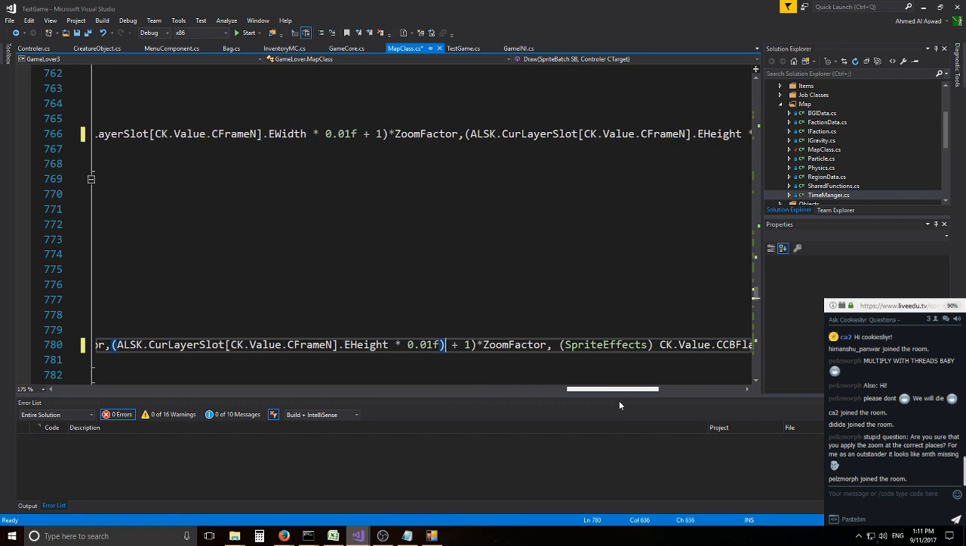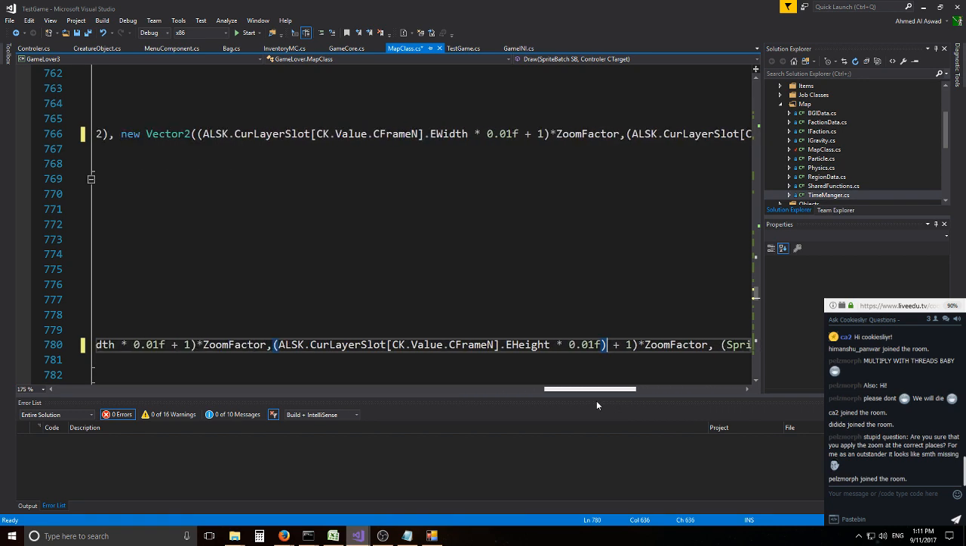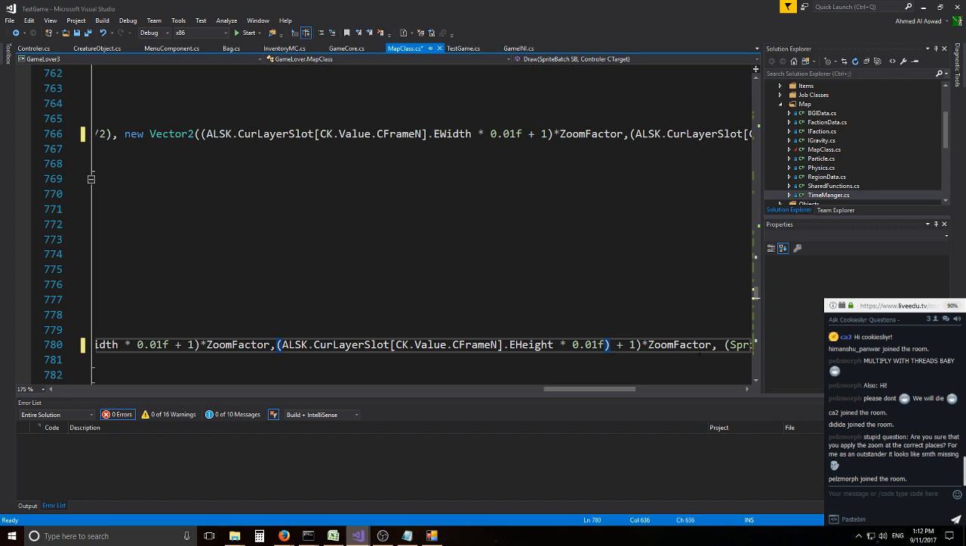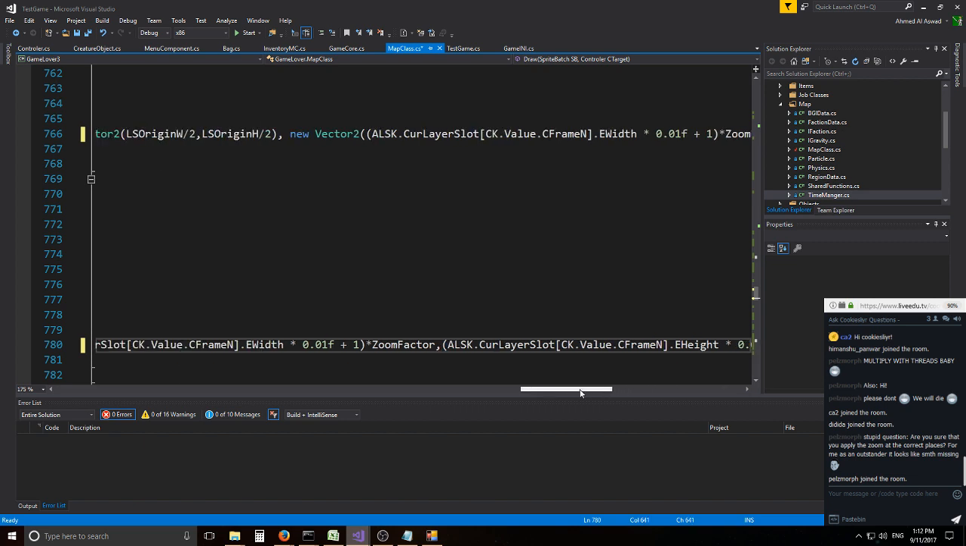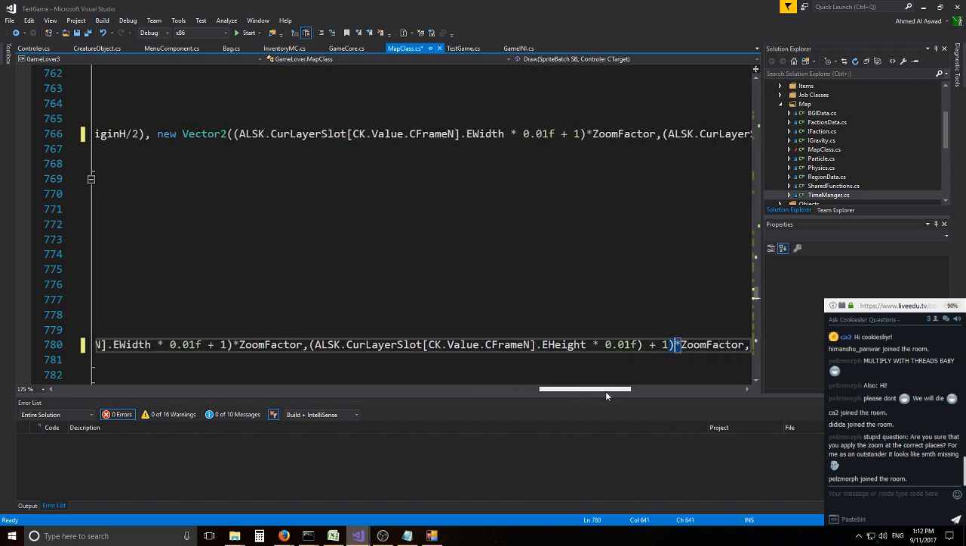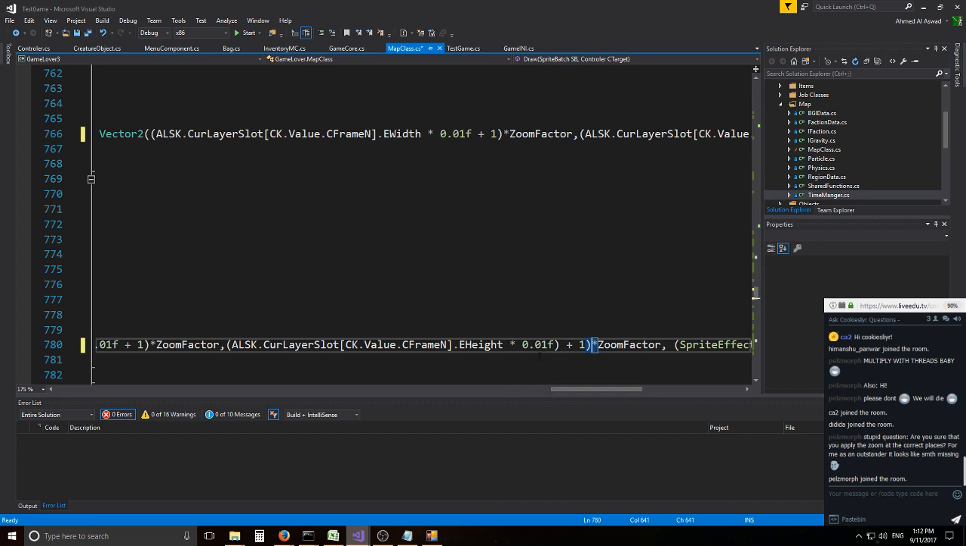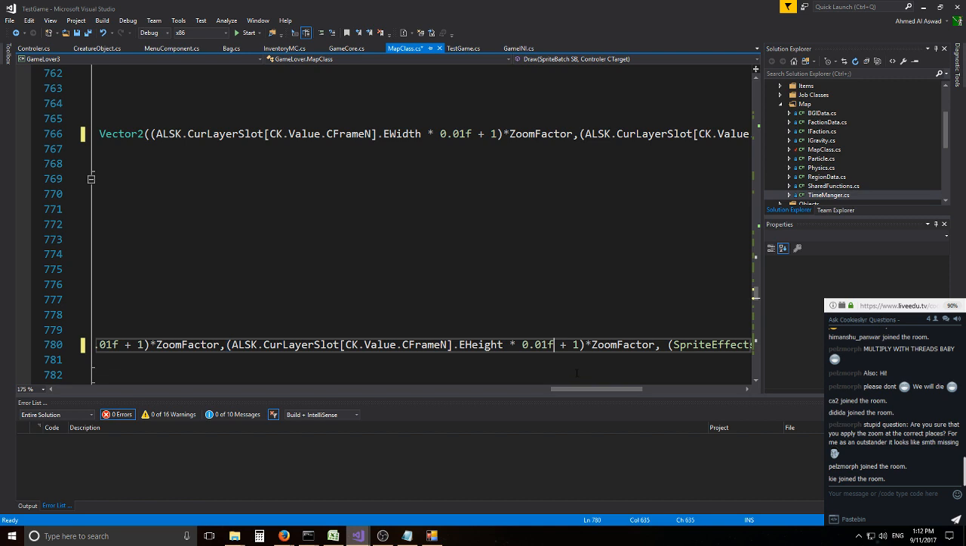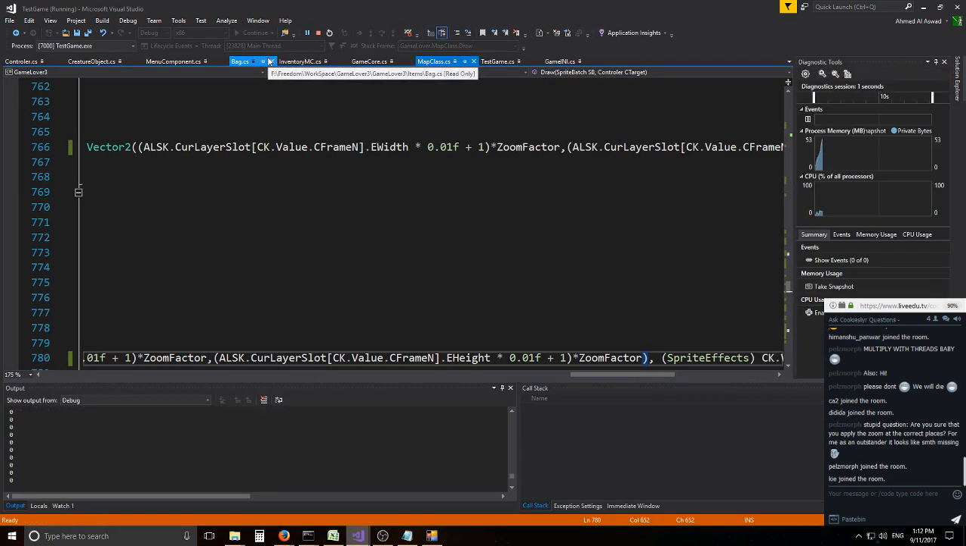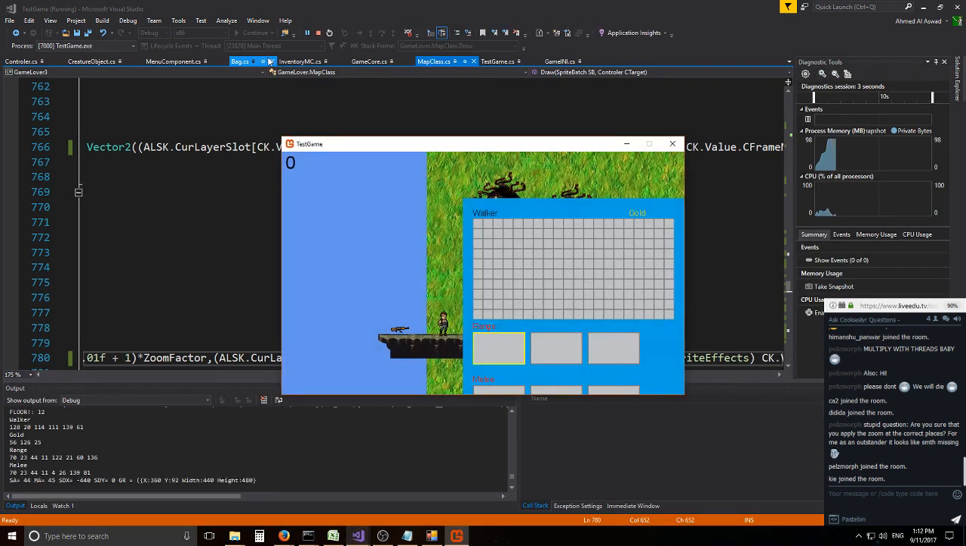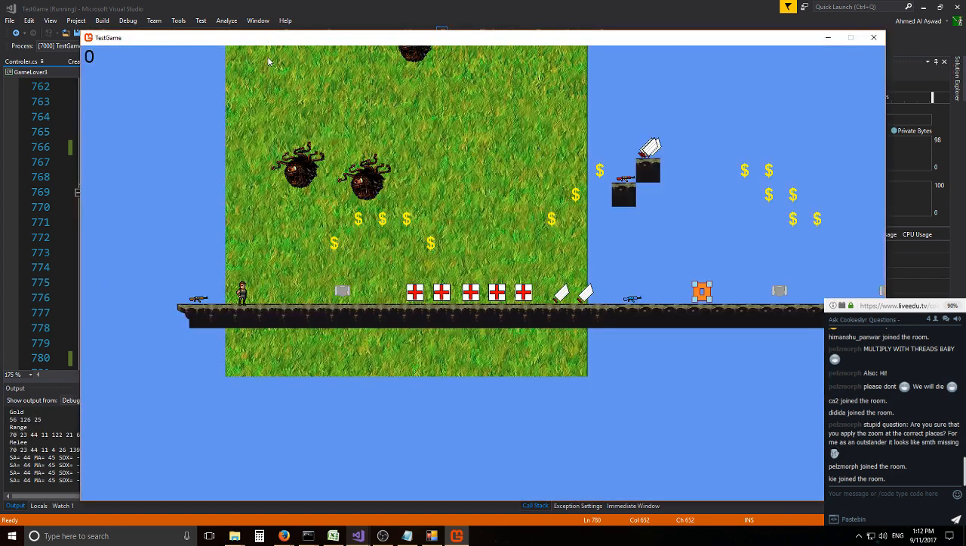How's that? This is stupid. Oh, look at that. No problem. No problem. Let me fix you. This one is not needed. And we need to move it here. Okay, so let's test the layers now. Remove the stupid thing, remove the stupid thing.